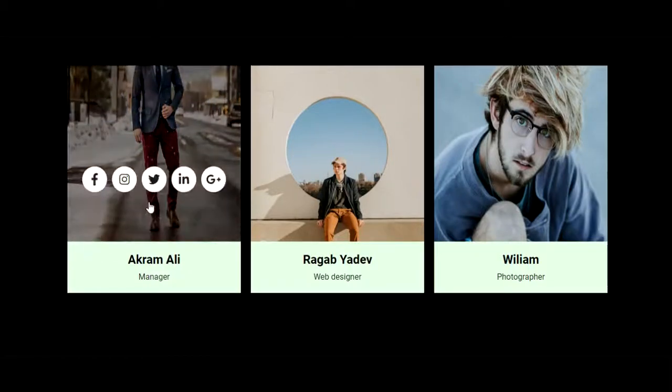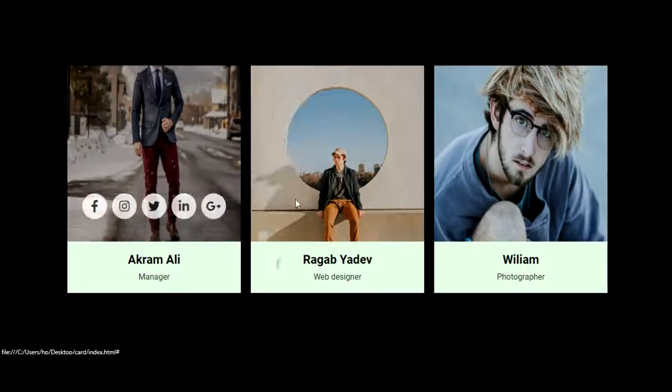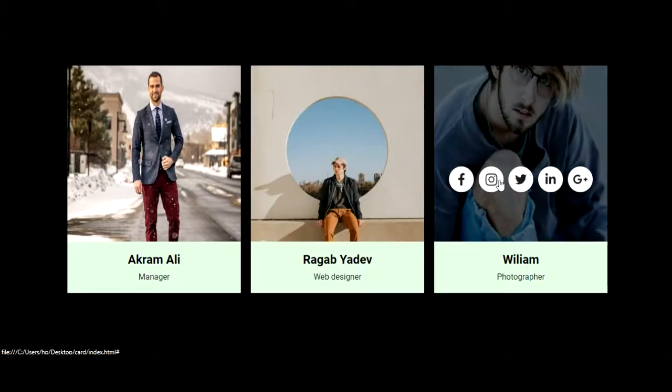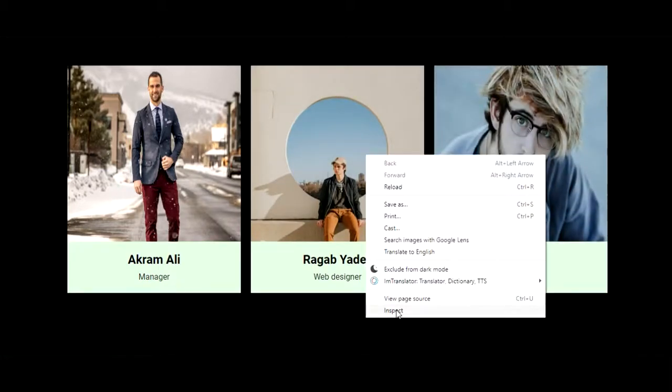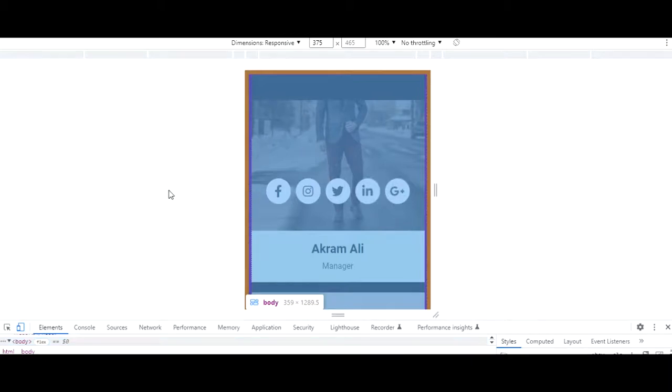Today I will make this profile card with CSS. When you hover over any profile, then it will show the social icons and it's totally responsive.